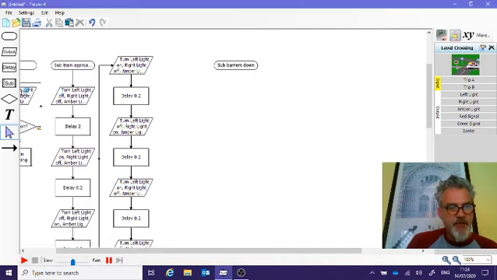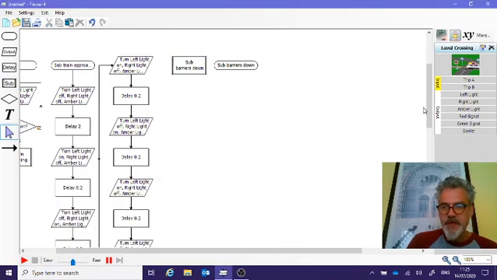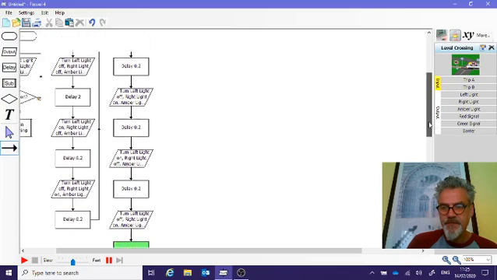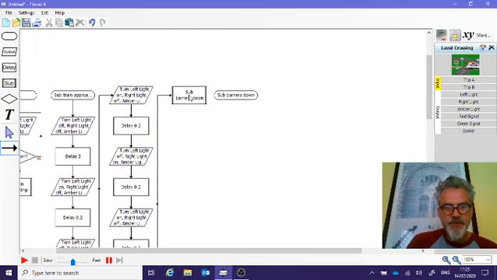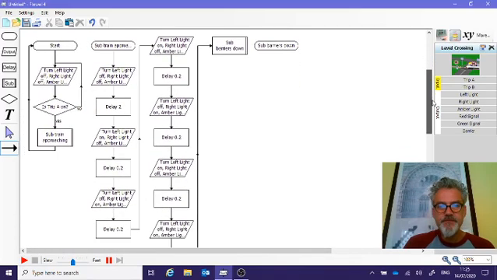Okay. And now my call subroutine will have that in it. Barriers down. No repeat. Okay. But I need to make sure that I have completed my flow. So I'm going to go from that last delay up to this subroutine barriers down.